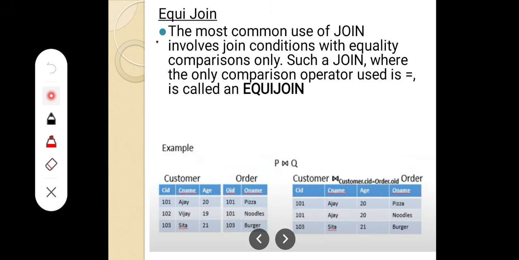Okay, so how does this work? It will check whether any 101 is there. Yes, 101 pizza is there, so this row will be selected: 101 Ajay 20 pizza. Is there any more 101? Yes, 101 noodles is there, so 101 Ajay 20 noodles. What about 102? Is there any matching value? No, so it will not take. 103, is there any matching value? Yes, so 103 see the 21 burger will be selected.